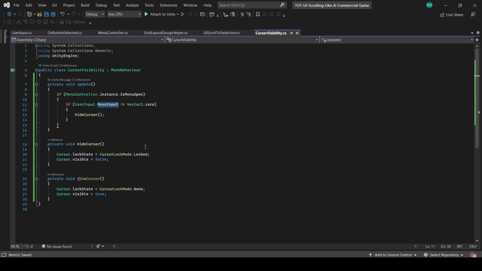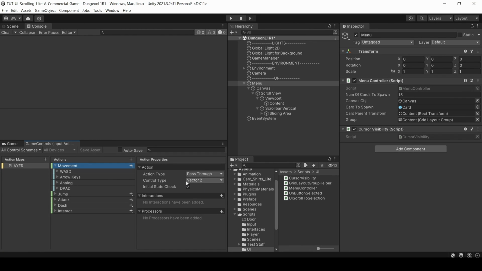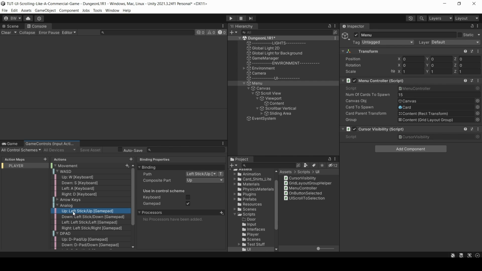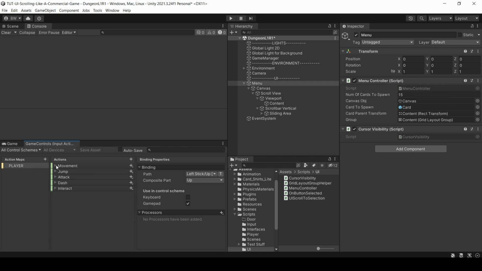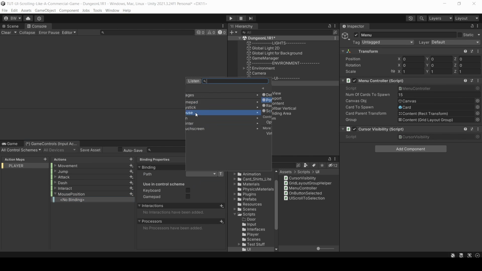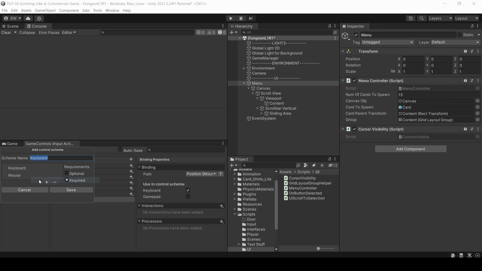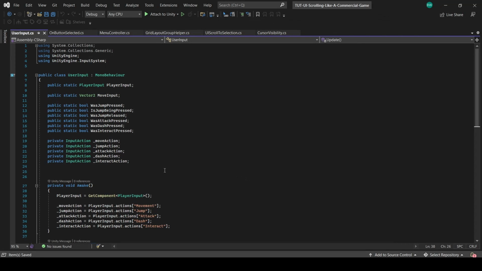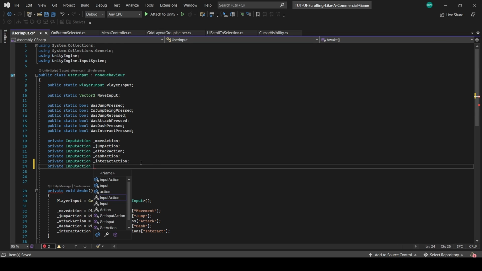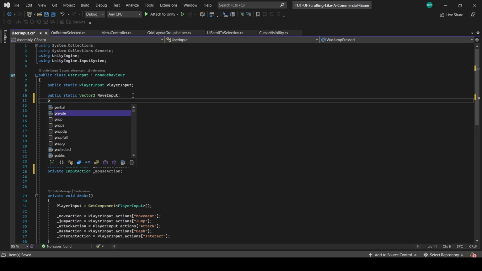My move input is reading from a vector2 control type using the keyboard and gamepad, as you can see. And actually, while we're here, we're going to need to add the mouse position. Make it a value of type vector2. We're going to grab the position and make sure that you add the mouse to your keyboard and mouse control scheme if you have control schemes set up. And I'm just going to add that really quick into my user input script. So we get the mouse action and we update it in the update method. It's pretty easy stuff.